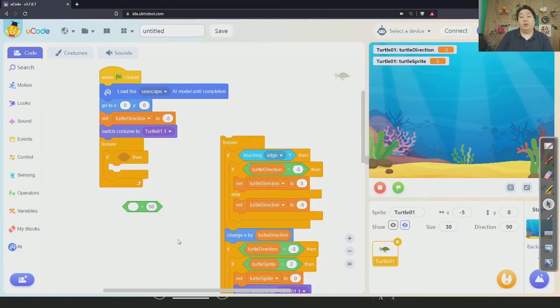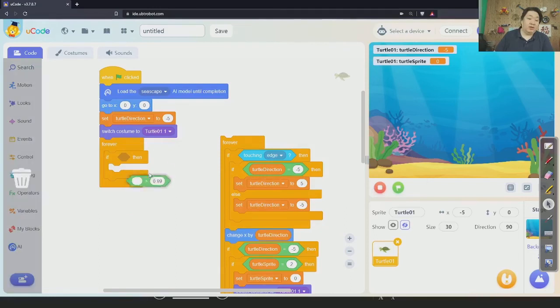Okay, so if you noticed earlier, the AI recognition model is based on 100%. We want a relatively high recognition level, so maybe 0.99, 99.9%. But in this case, uCode runs that percentage as out of the number 1. So 99% will be 0.99. Okay, I'm going to take this and drag it in here.